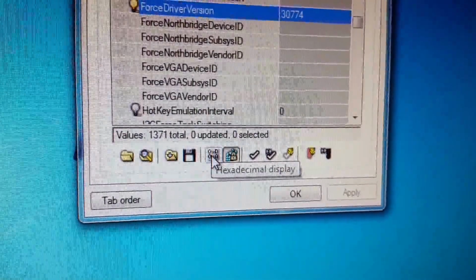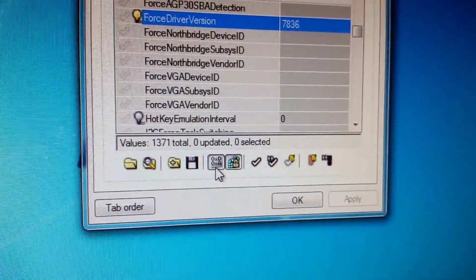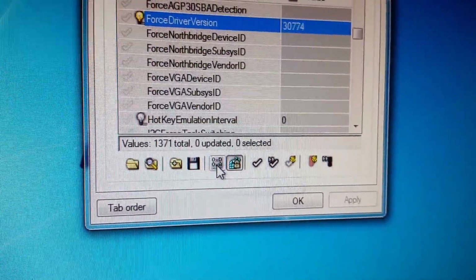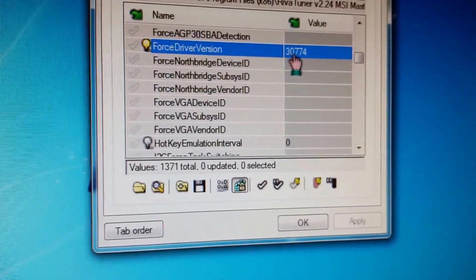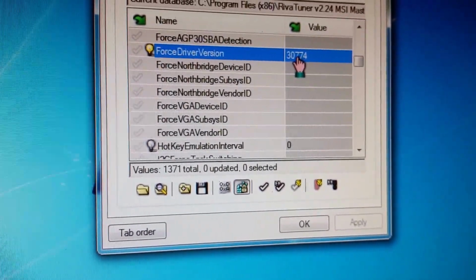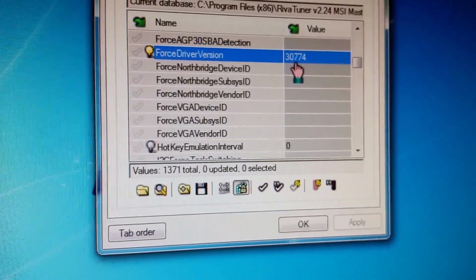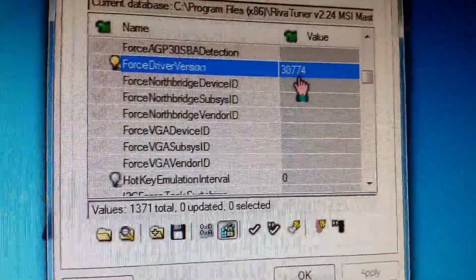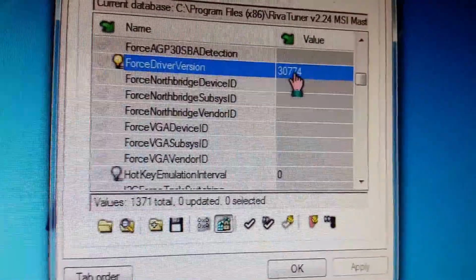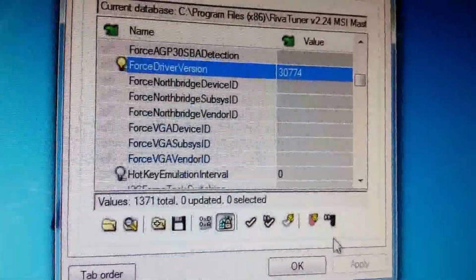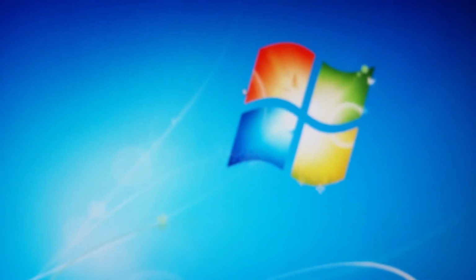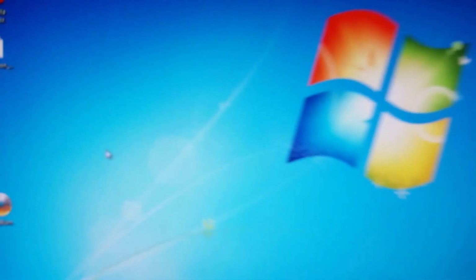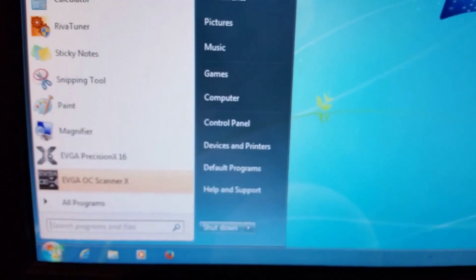Before you do anything, there are a couple of settings right here where you can display as hexadecimal or decimal. Make sure hexadecimal is unchecked, so we see the decimal value here, and put in the version of the driver that you're using. In our case it was 307.74, but leave the dot out and put that in. Go ahead and hit apply and OK. That's going to allow us to reopen the program.